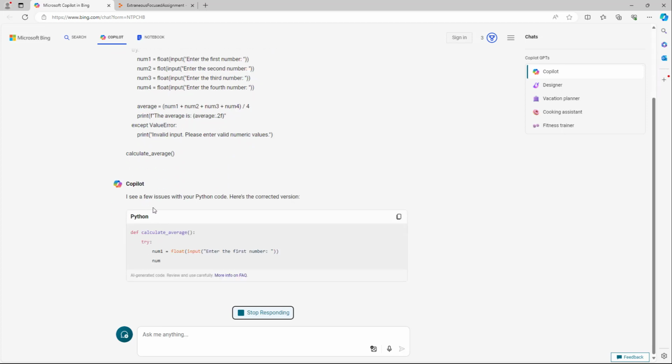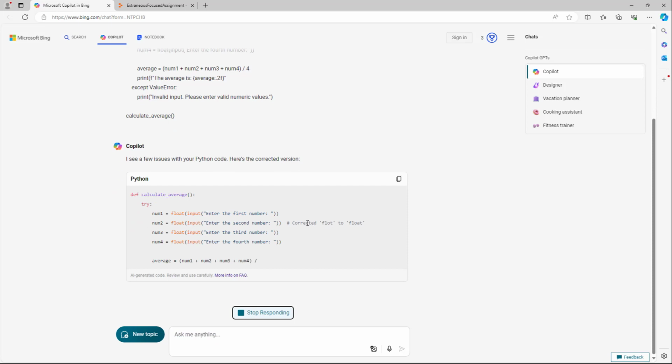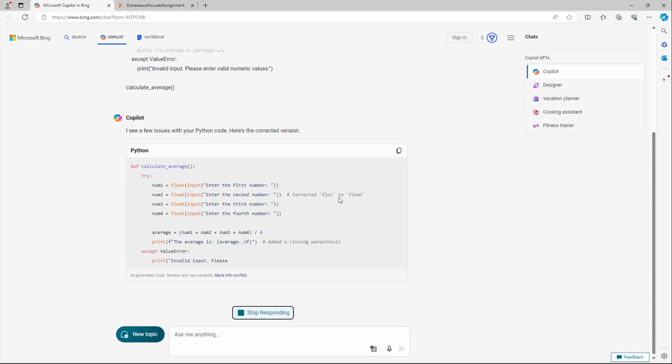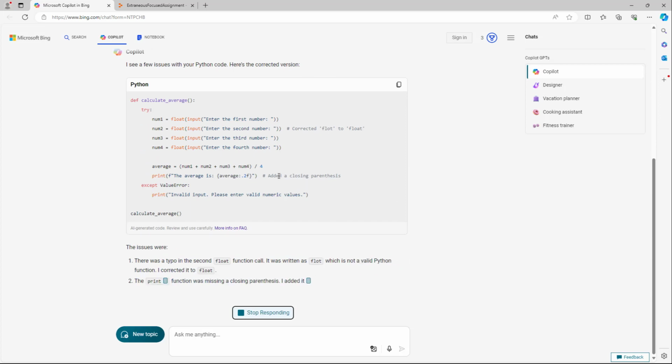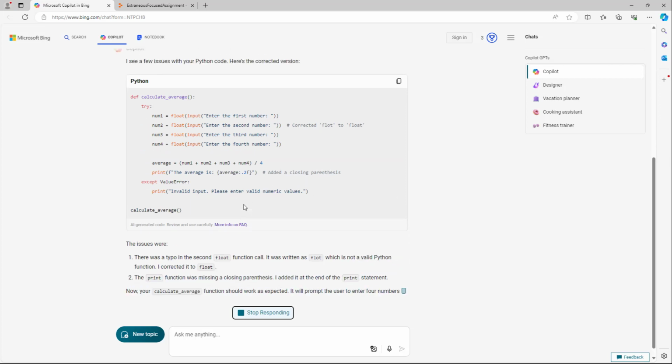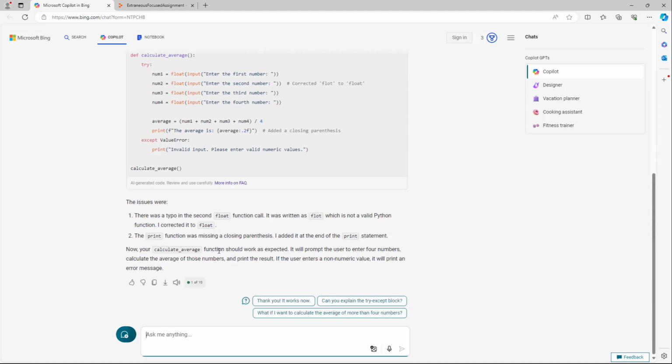So I see it says I see a few issues with your Python code, and here is the corrected version, and you can see that it corrected the flat to float right here just like this and added a closing parenthesis over here just like this. So now let me just copy this out. You can see that this is what you have, as you can see.